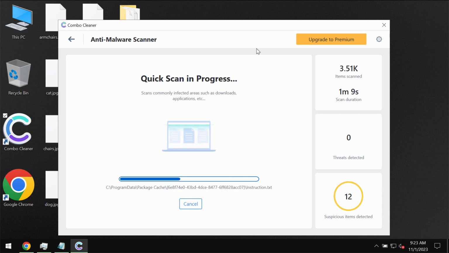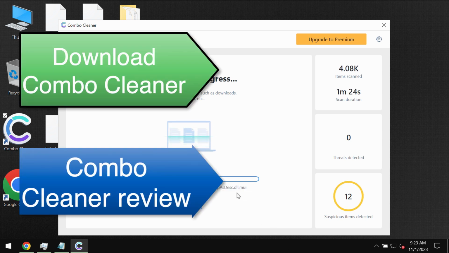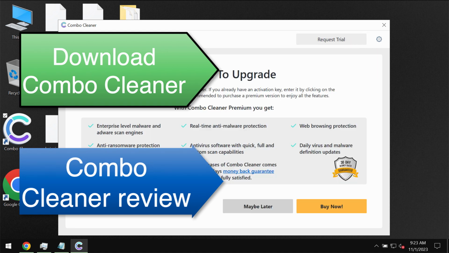Once again, remember that Combo Cleaner does not decrypt files, and there is no other antivirus which would be able to decrypt files. At the end of the scanning, you will see the summary of threats. You will be able to know their locations. Premium license is what you need.